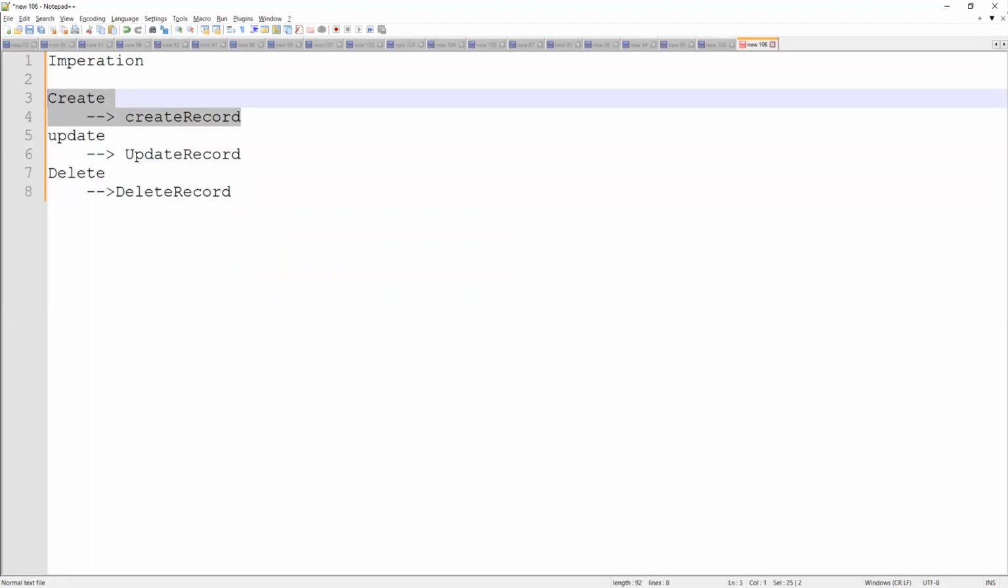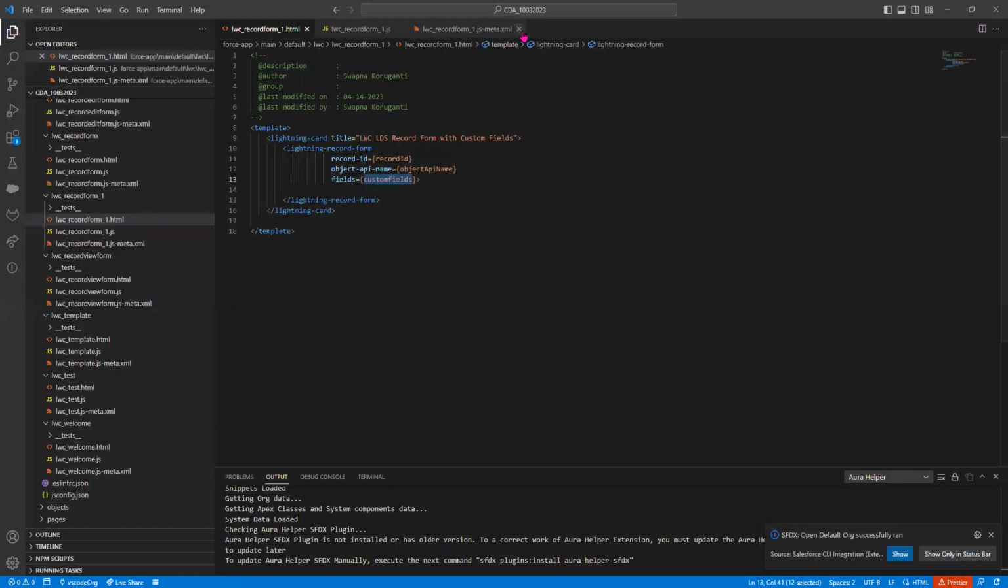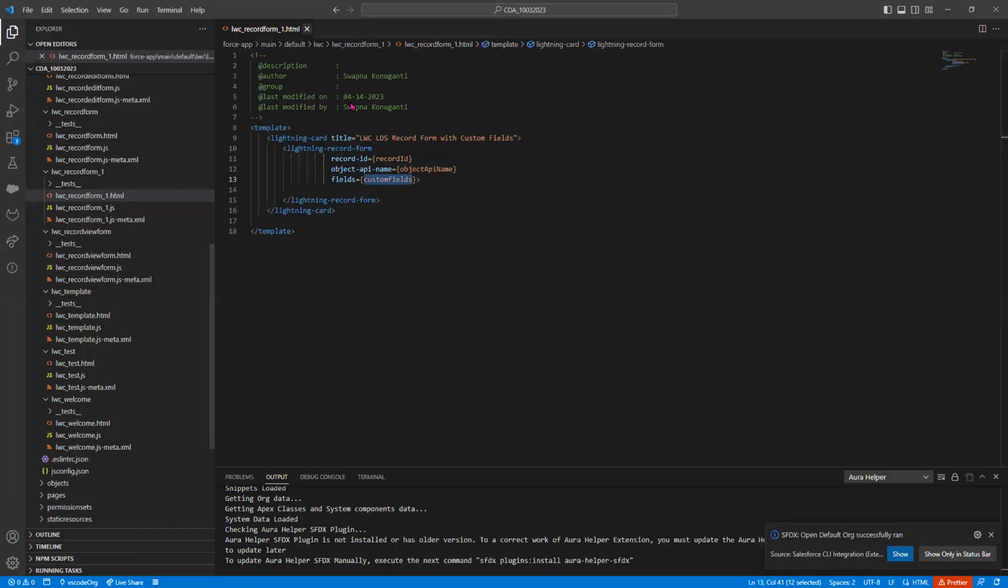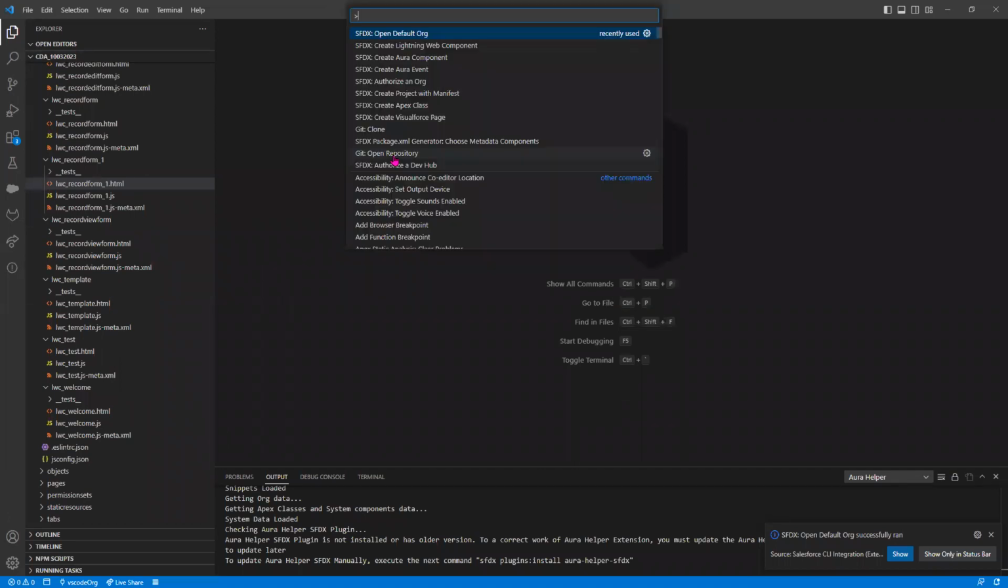Now, as usual, I have to create a couple of fields because I have an account name, account phone, account fax, account industry. I have this data. Now let's go ahead and implement the program. Close all of this. Control Shift P. Create a Lightning Web Component.